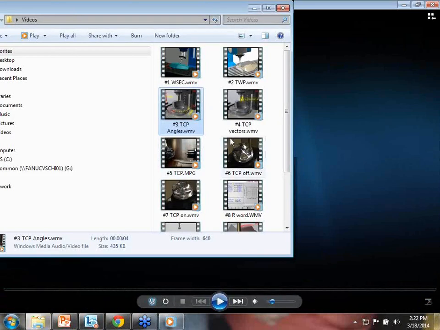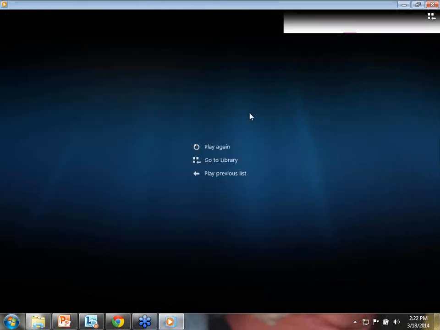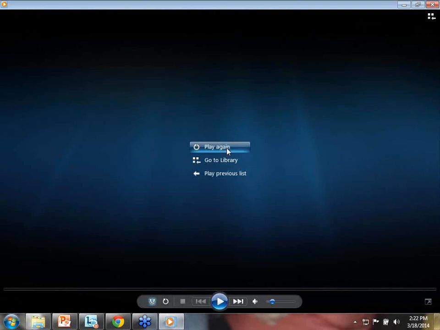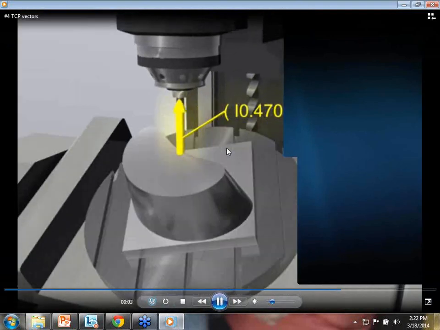And then the next one we're going to show with vectors. With this one, you're using I, J, and K. And you can see it moves. Let me play that again so you understand what it's doing. Again, we're using vectors to control.